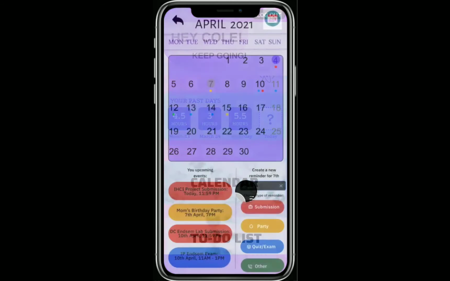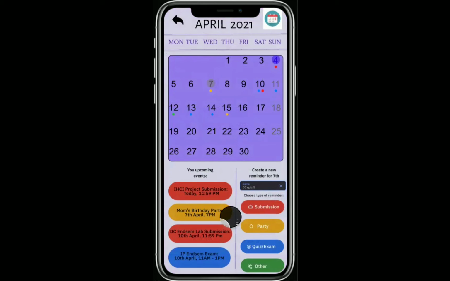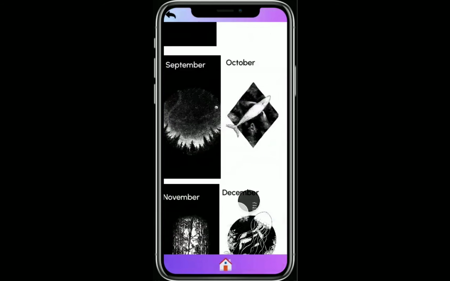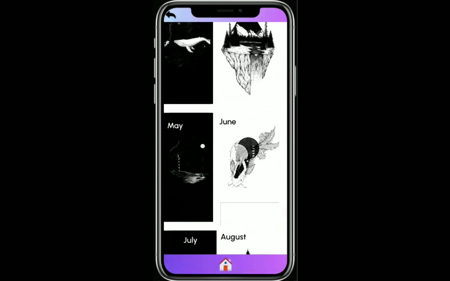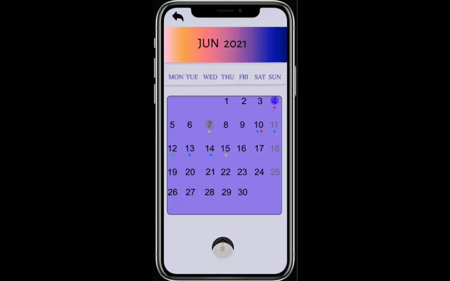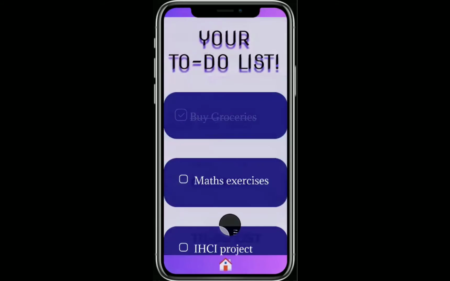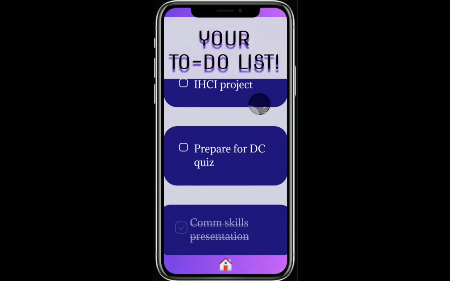Now, let's see the calendar option. It will open the current month's calendar along with all the events and deadlines, which are color coded for better visibility. We can easily create a new event too. We can click on the calendar icon to see all the months and choose accordingly to see the calendar for that month. Next up, we have our to-do list, where we can see all our tasks in a concise manner.